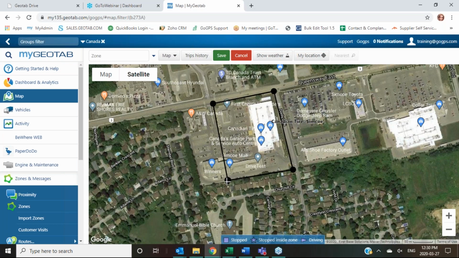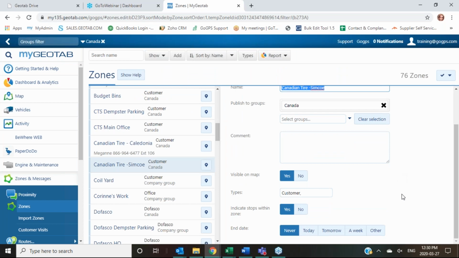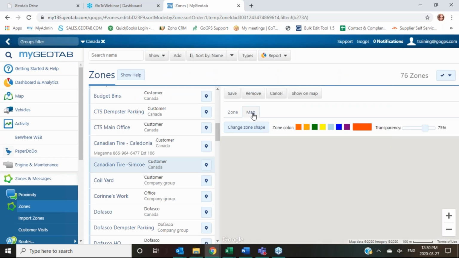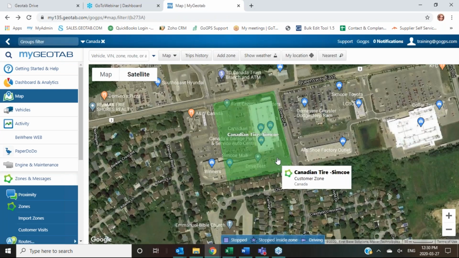All right. So once you're happy with that zone, you're going to go ahead and hit save. Okay, it'll ask if you want to make any adjustments or any updates. We're going to leave it as just a customer for right now. You can change, again, under the map tab here, you can change the color and the transparency, hit save, and there it is. Okay, so that is how to add zones into the system manually, as well as doing a bulk version.